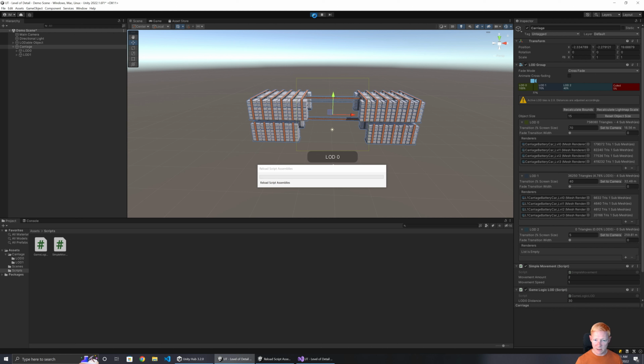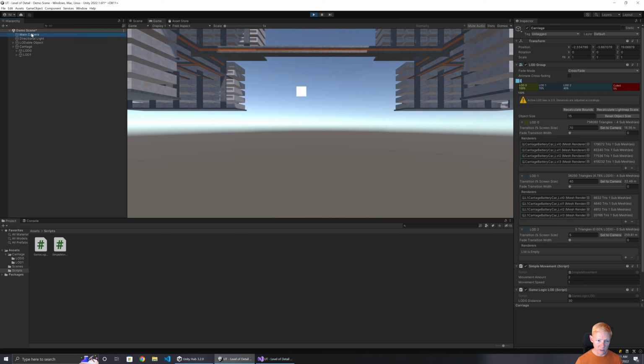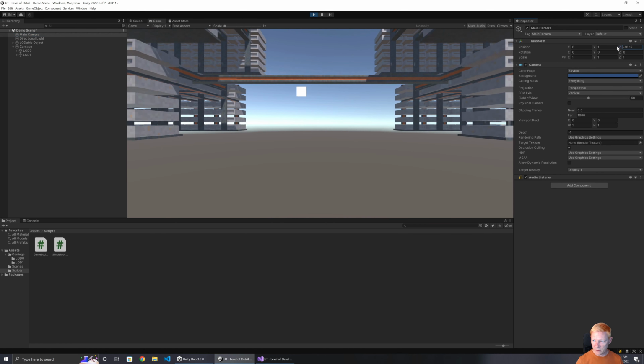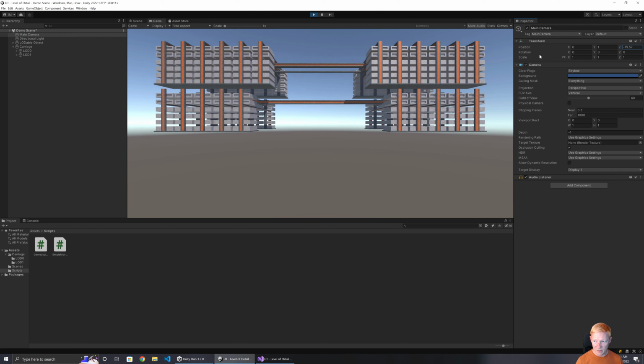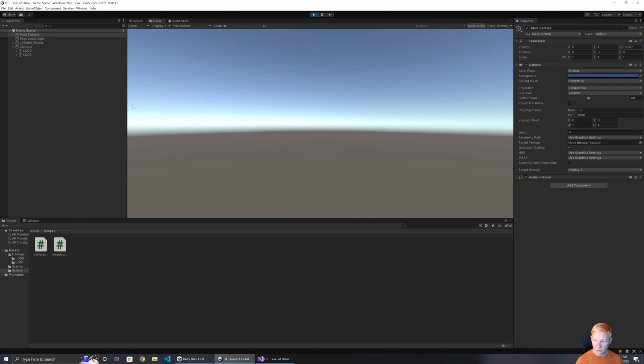So if I run this now, we can see it's moving. Now if I move the camera back, so it's still moving, it would have gone to LOD 1. We'd now be at LOD 2, so it's not actually rendering it, but it would still be trying to move it potentially.